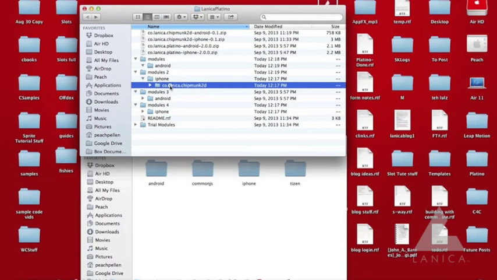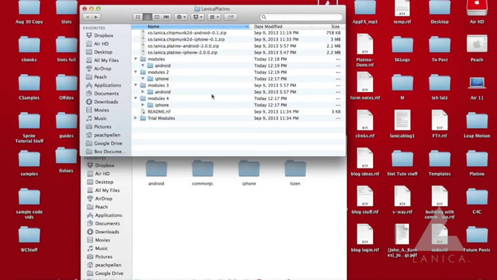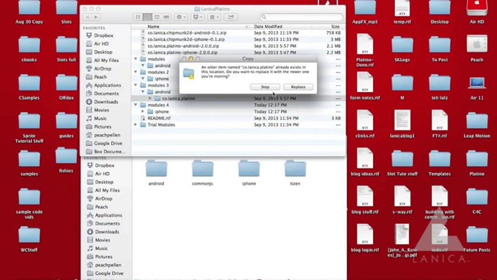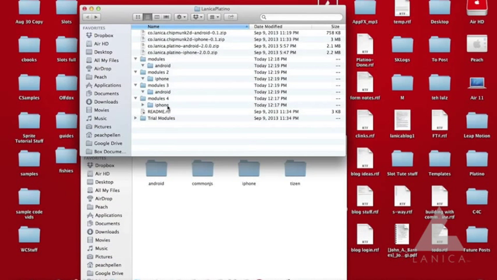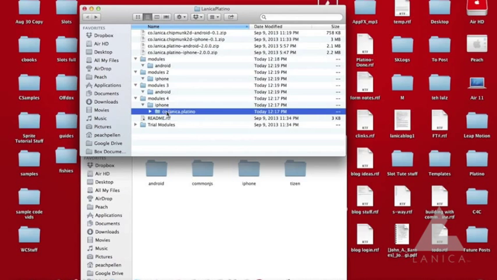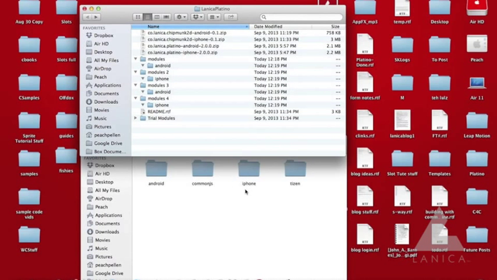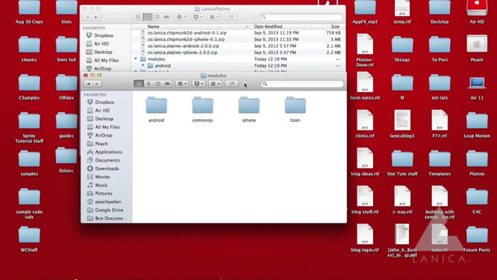In iPhone, there's the iPhone Chipmunk version, into iPhone, replace. There's Platino for Android, so into Android it goes, and Platino for iPhone. And now all of those are installed, and next time you launch Titanium Studio, you will be able to select Platino.